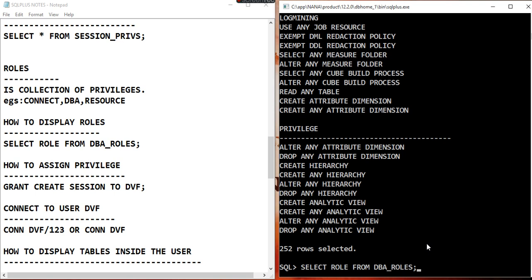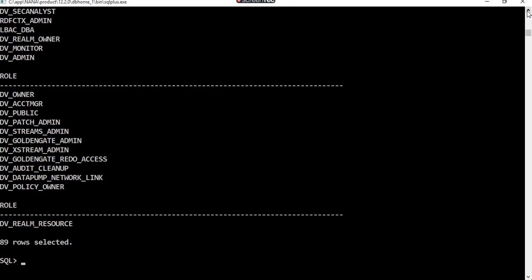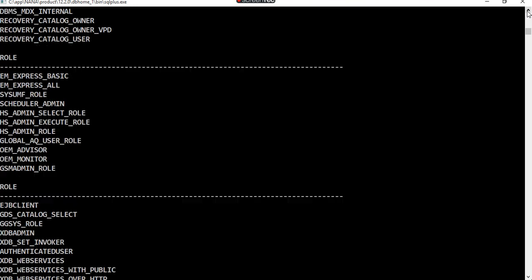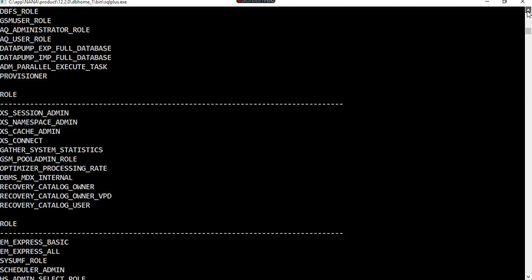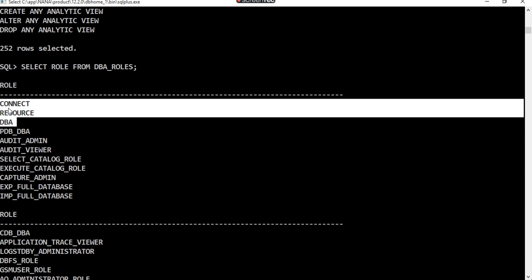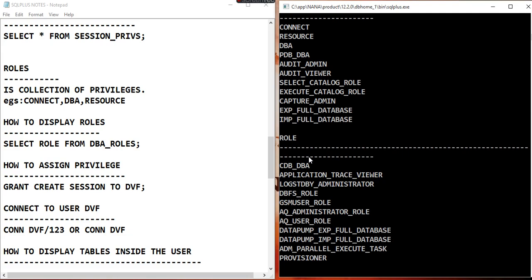So select row from DBA underscore rows, and then I'll hit enter. So this is also a whole lot of rows that we have in the Oracle database. These are all the rows that we have in the database. This is the first three examples that I stated in the notes: connect, resource, and then DBA.